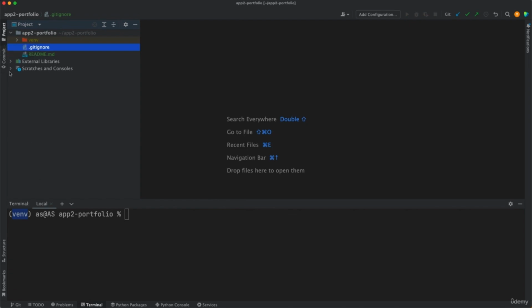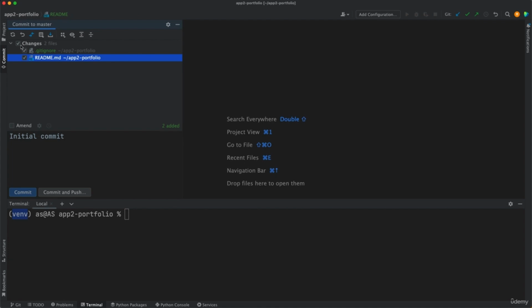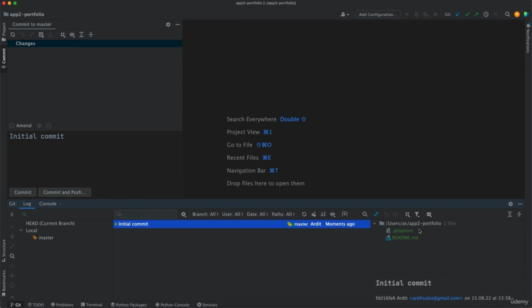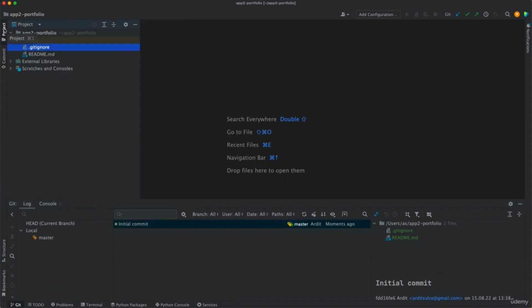That's why here in the commit tab, I see them as checked. So if I press commit, those 2 files will be recorded. And now in the Git tab down here, I see this initial commit. So with that, I have successfully set up my project and I'm ready to start coding in the next video.